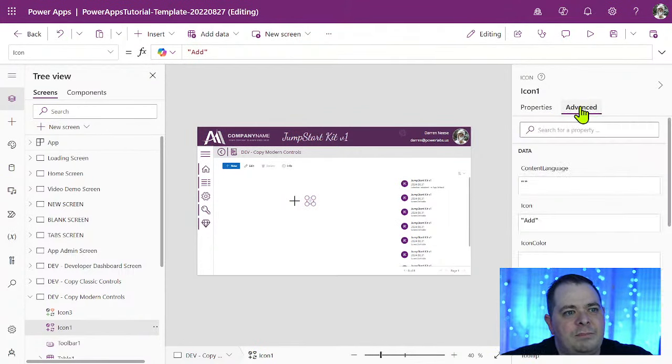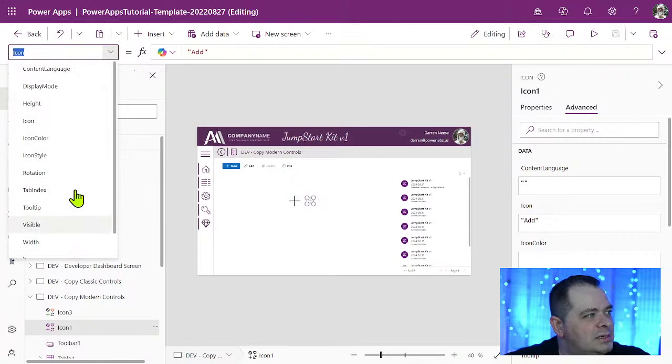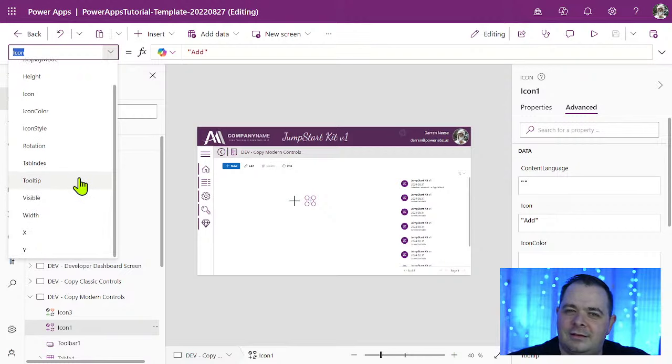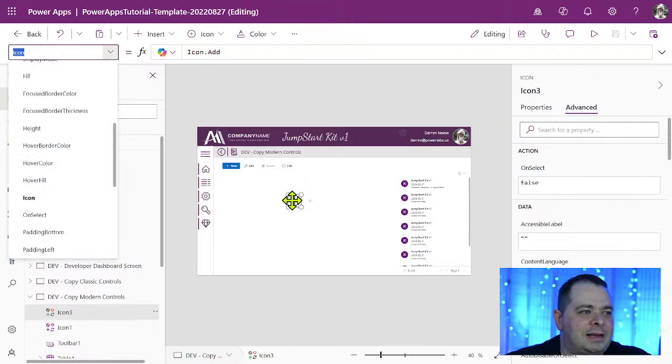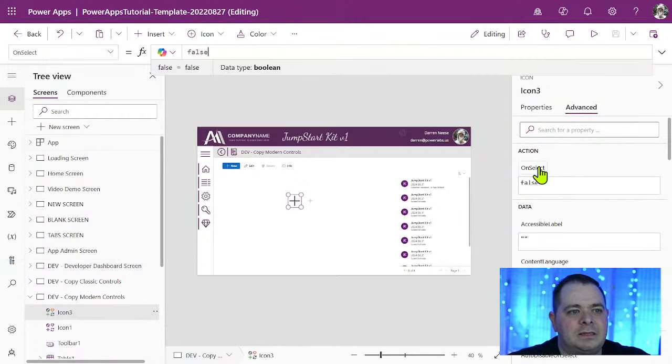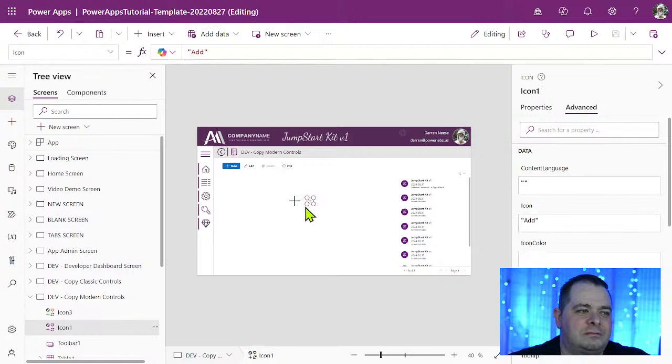And what do they mean by interactive? Go over to advanced. Advanced is where you're going to see all the imperative type of properties like OnSelect. Okay, so I've got this new modern icon selected, and look at this. There is no On anything. Look at the classic one. OnSelect.